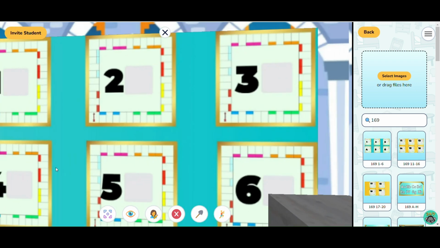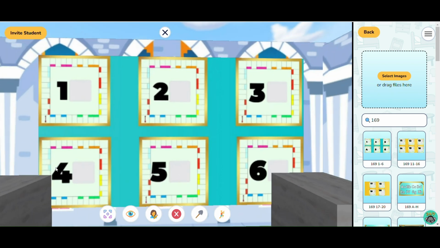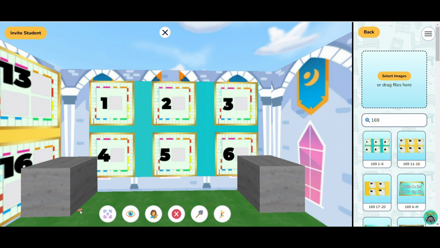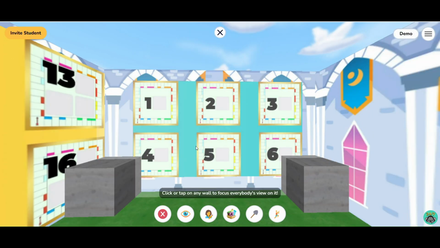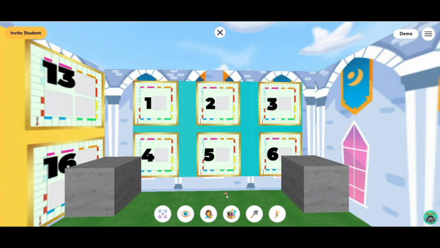So we can go to the blue wall. Now we're going to adjust our avatar because we can't really see the full blue wall. And of course, there's this amazing focus mode tool. It's just not quite as smooth.